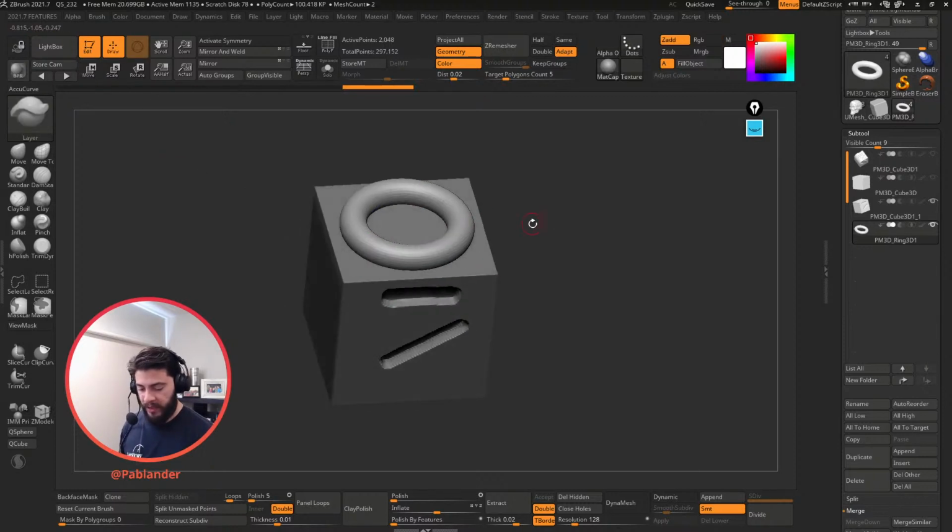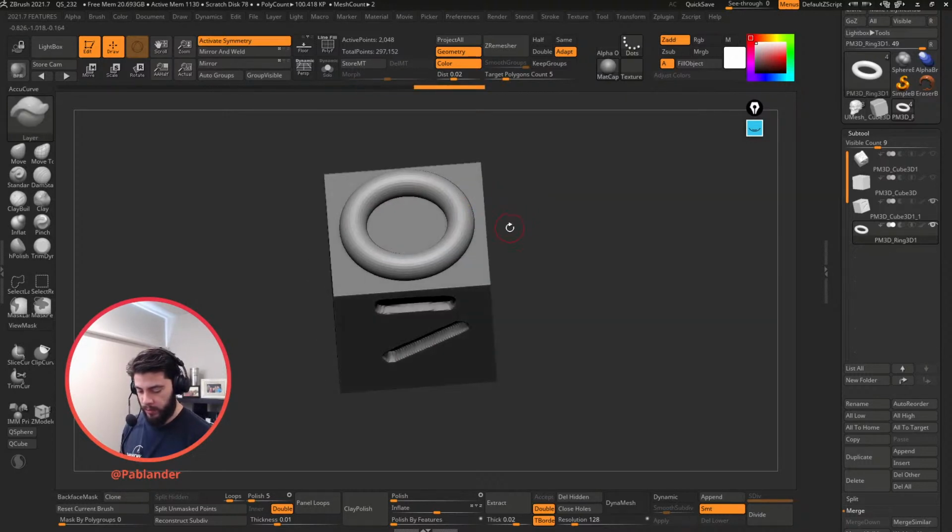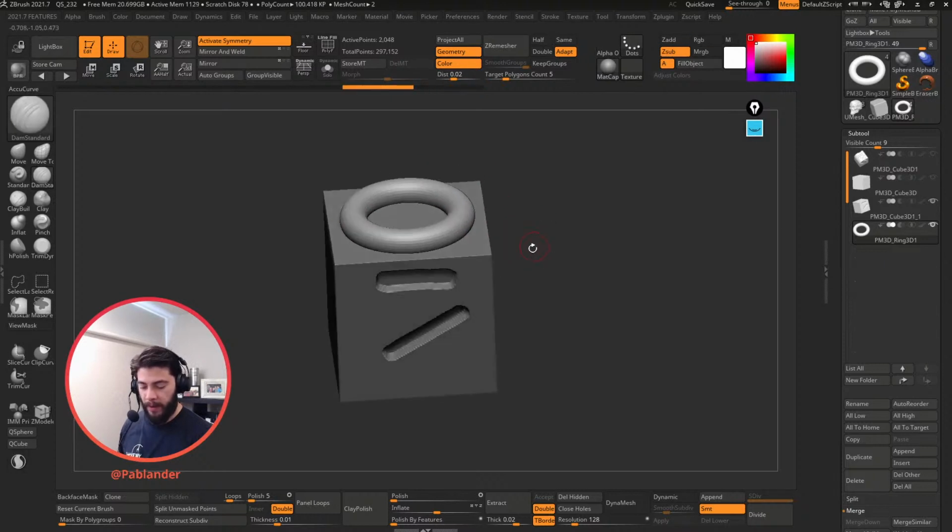Right, so we have this ring 3D as a separate subtool. I can go ahead and enable symmetry, right? And we can do maybe with a damp center brush, so you can see a bit better what I'm doing. So you can do these types of things, and because we have symmetry, it works great. But let's say that we're working on a character, and I'll show you that in a second.